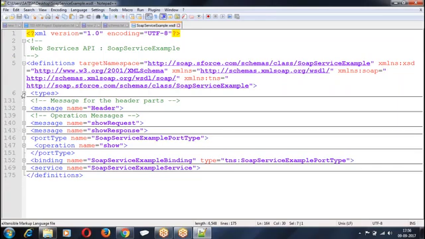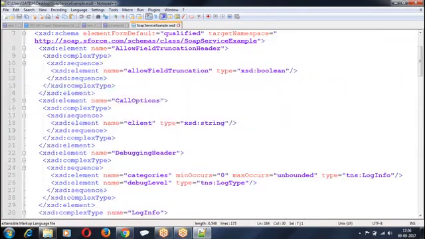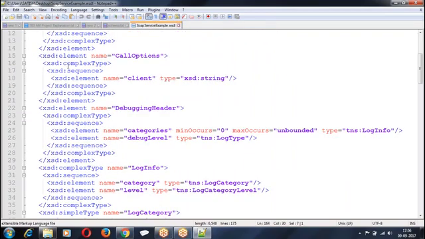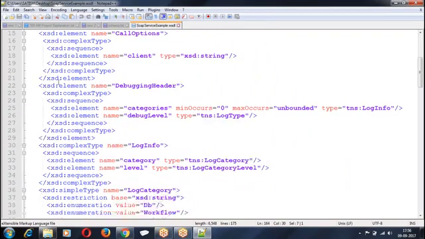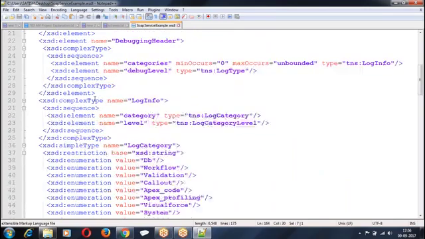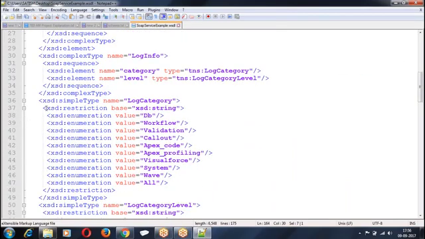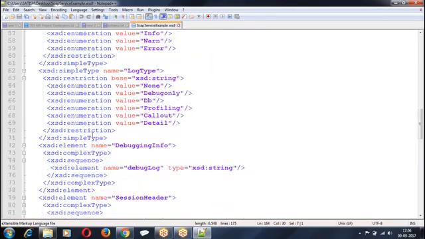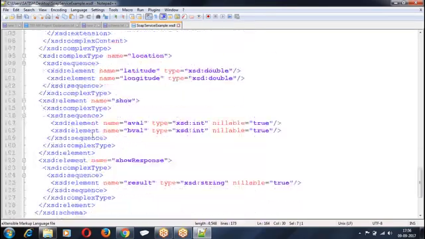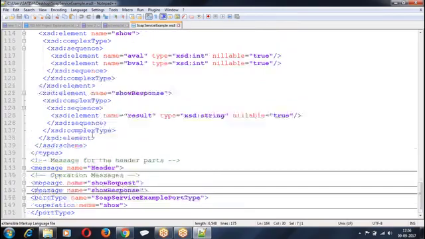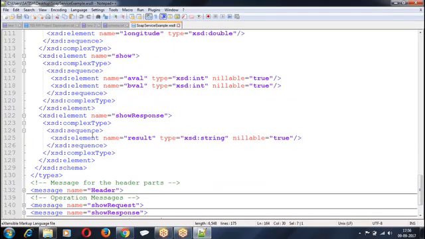Now type will define what type of elements we are using. So if you look at the type, look at this: element, complex type, sequence; element, complex type, sequence; element, simple type, restriction, enumeration. Are you finding these points? So either it is a simple type or it is a complex type. Now looking at this, you got the structure of the WSDL file.